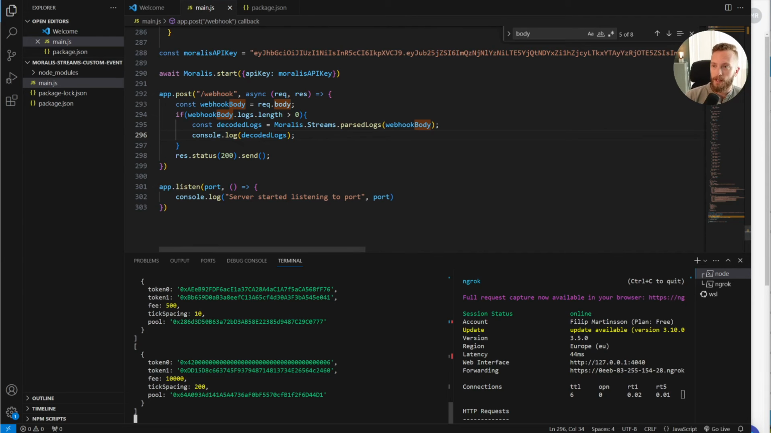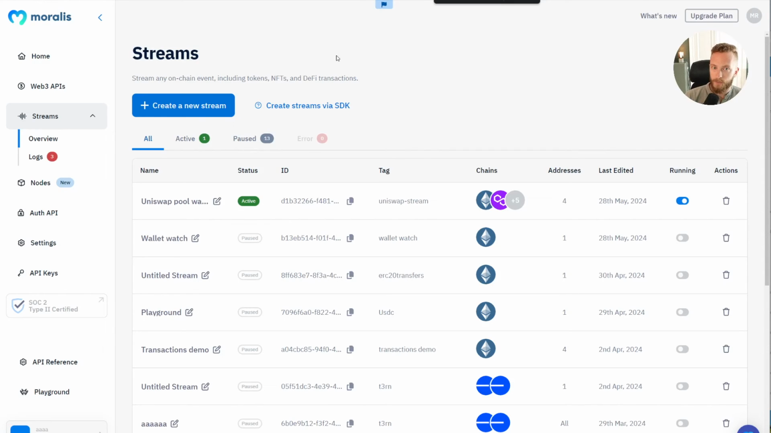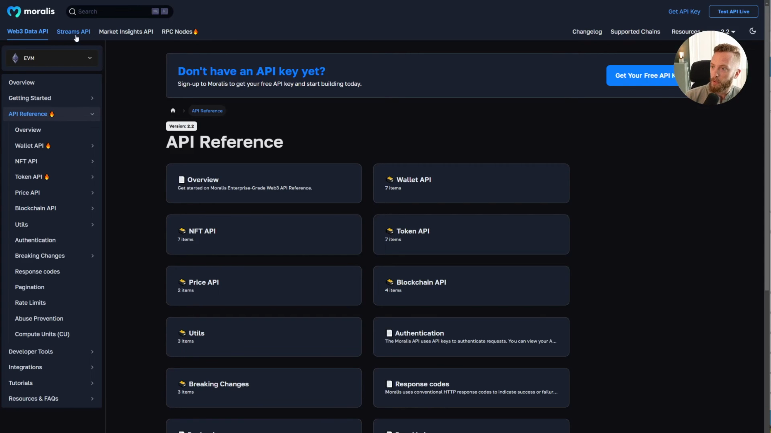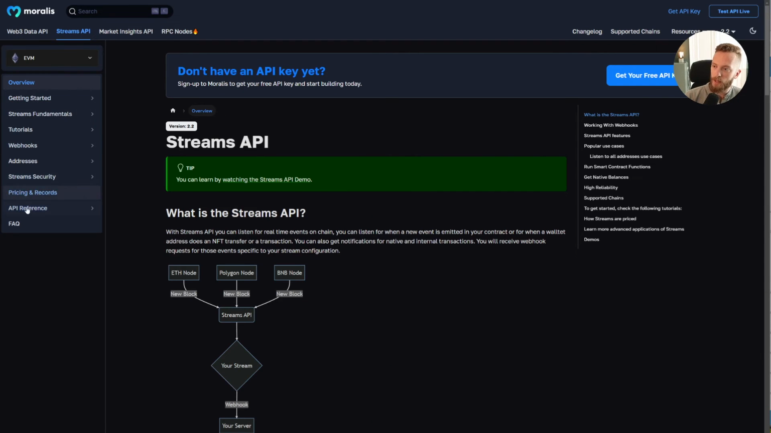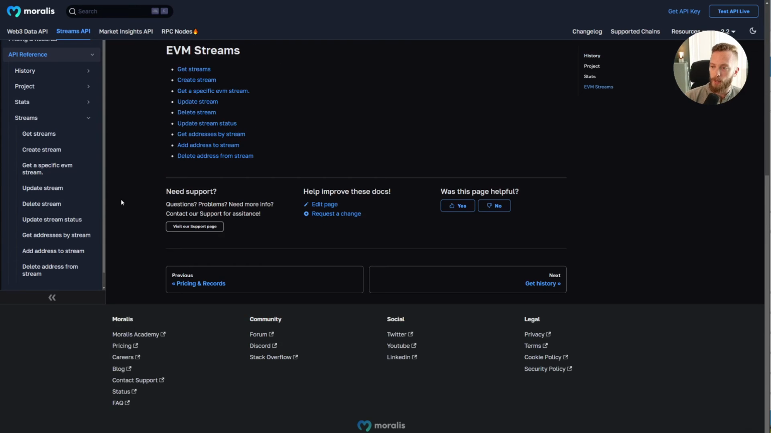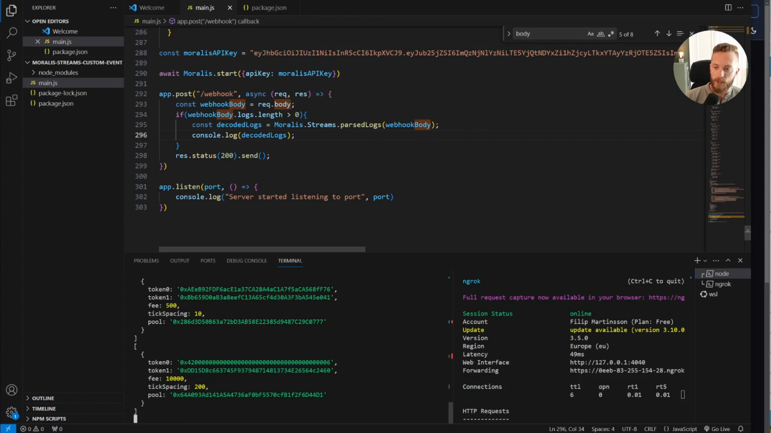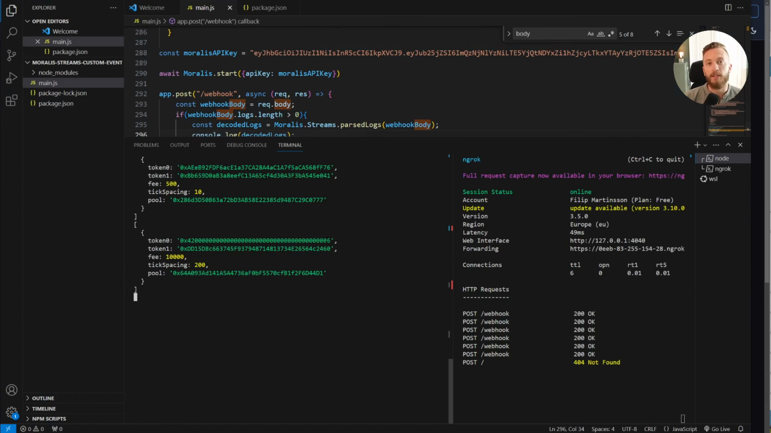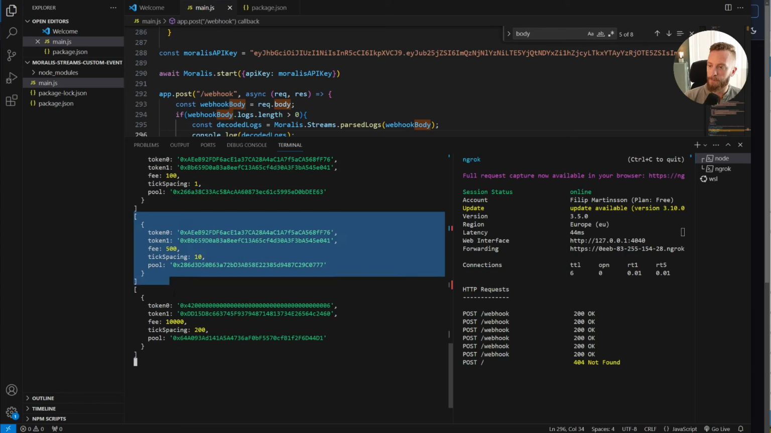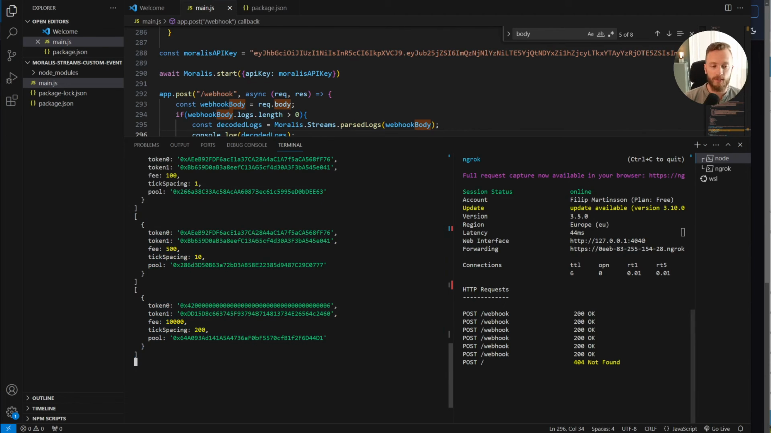If you're interested in that, you can go to our docs site. Let me see, API reference. You can go to Streams API. And here at API reference, you'll see that you can manage your stream, you can manage your project and the history throughout the API. So I would check that out if you're planning on utilizing streams more, but this was a quick demo on how to set up a stream to watch custom events and how to connect that to your localhost, how to parse those events.